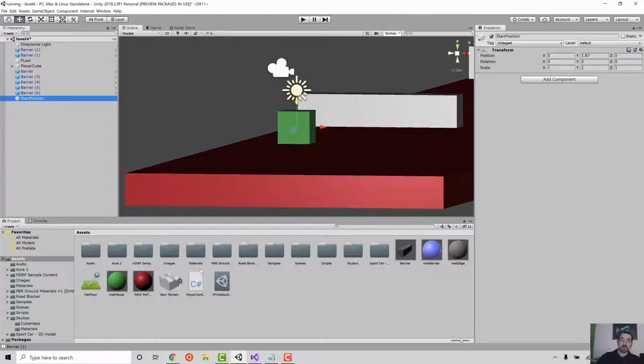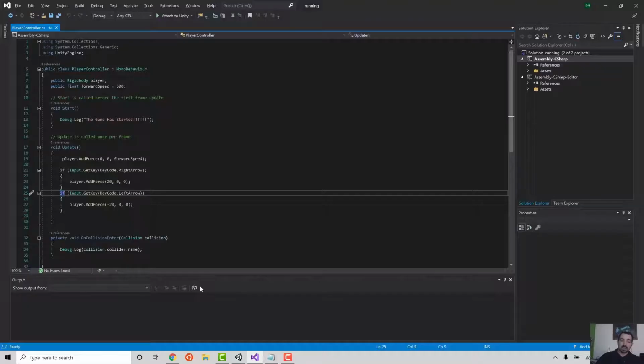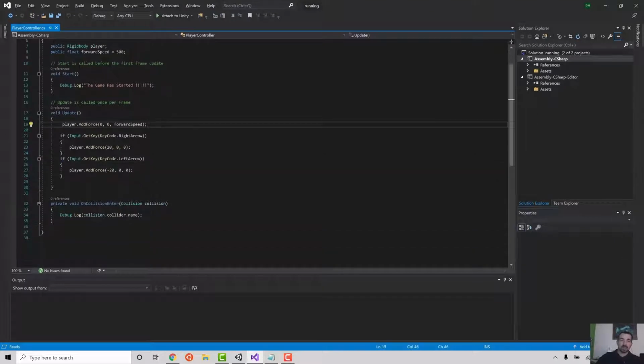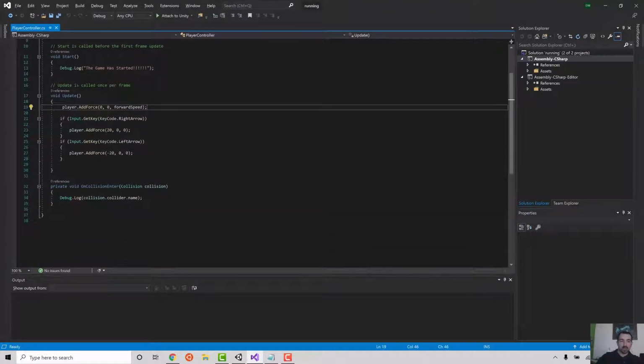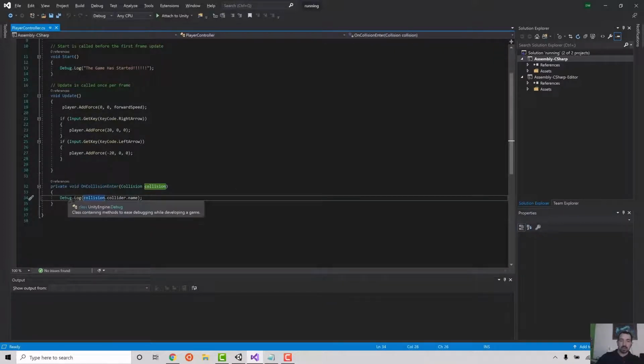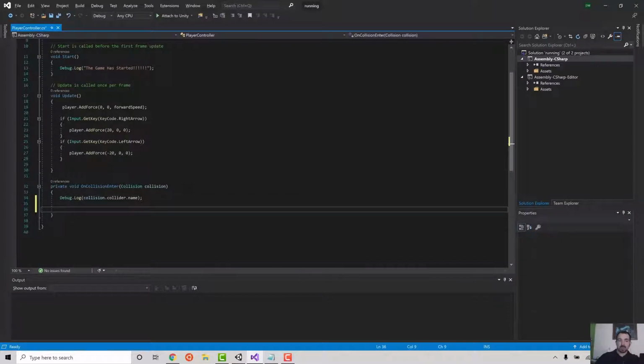We already have some code that will tell us when the player crashes, on collision enter. So when the player hits something, it will debug out the collider name. Cool. So if all we want to do is, every single time the player hits something, have it go back to its starting position, that seems pretty easy.